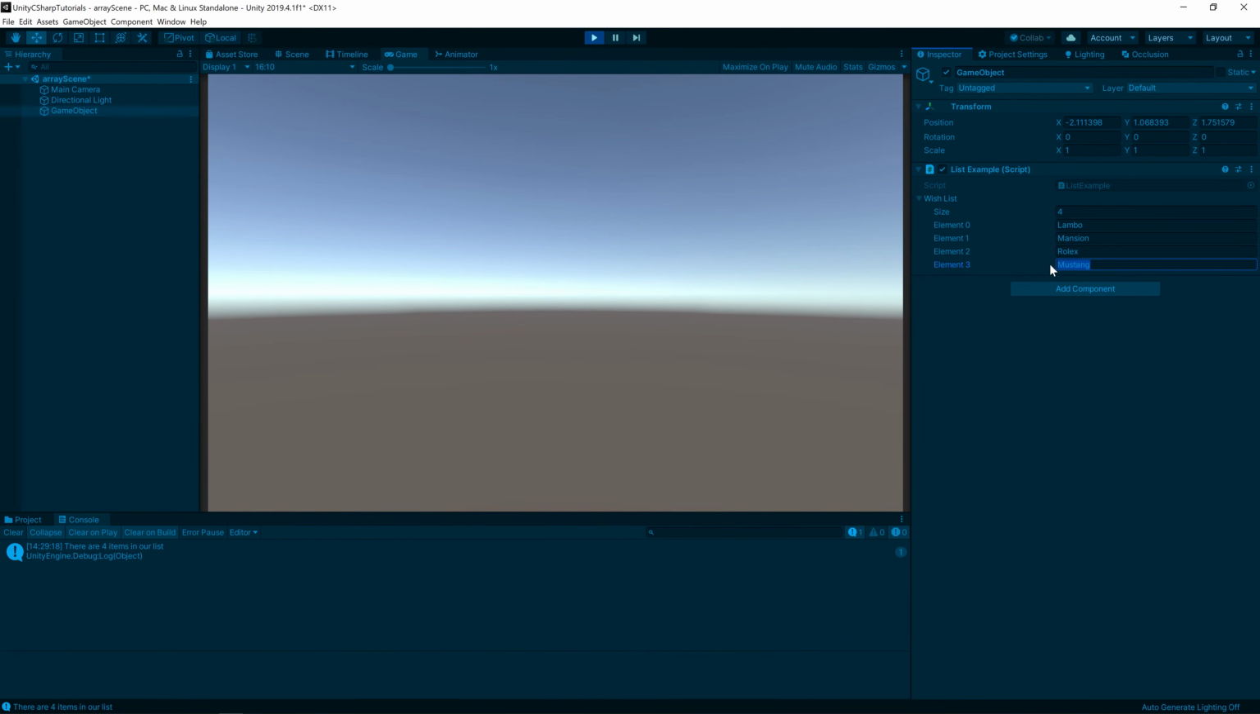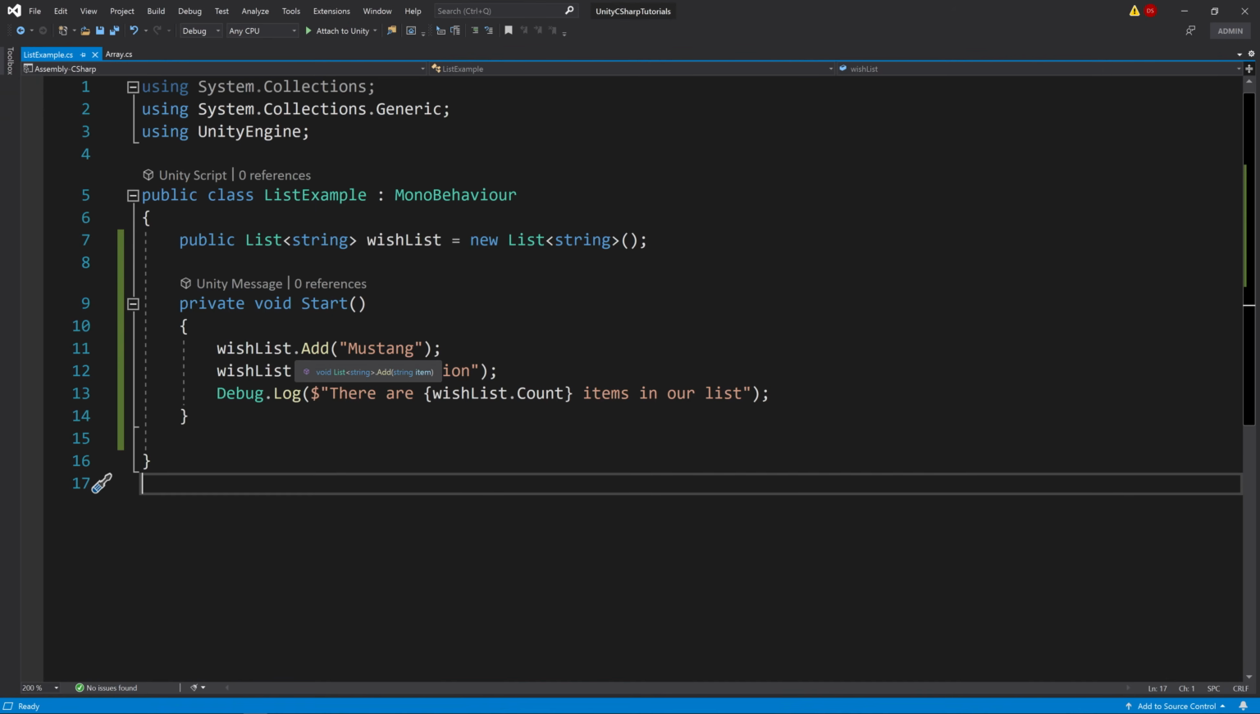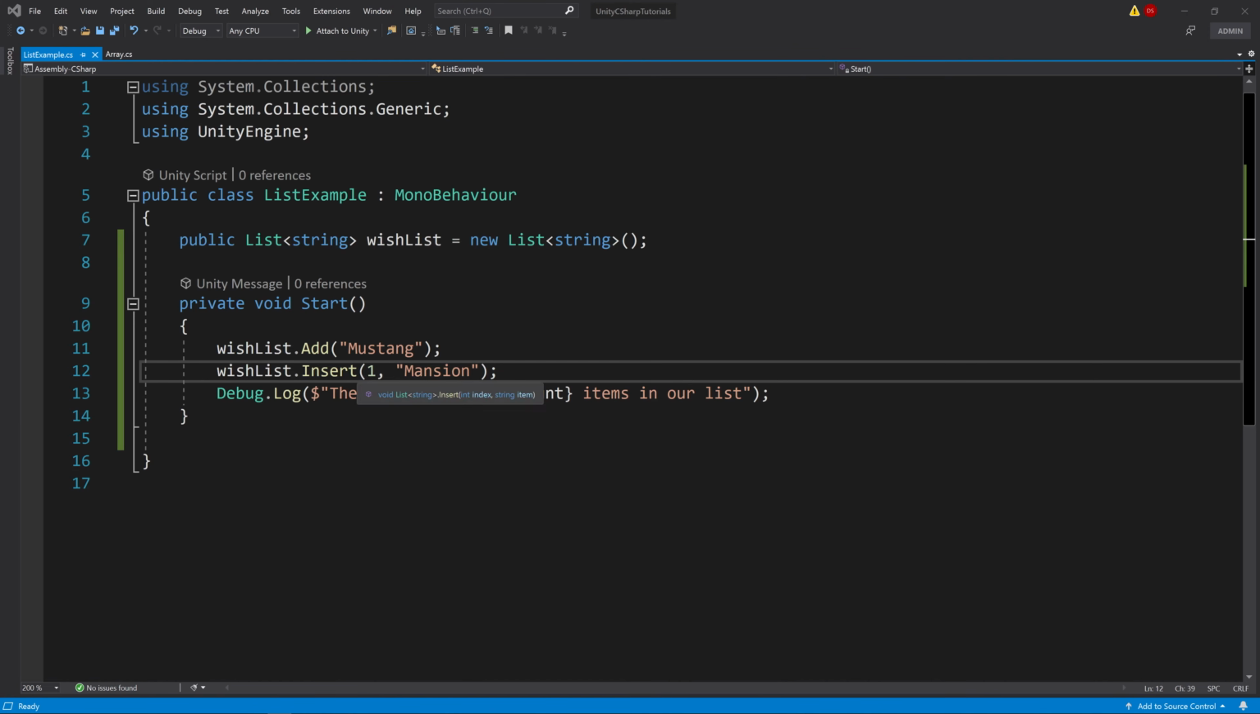You can see here it's added our Mustang, and then it's also added in our element position 1, and it's put in the mansion there. So this is some really cool functionality that you just can't get with arrays. So when we're inserting this at element 1, if that index or element is already occupied, what will happen is all the elements in the list have their index increased by 1. So what was 1 will now become 2. So everything kind of shifts up.